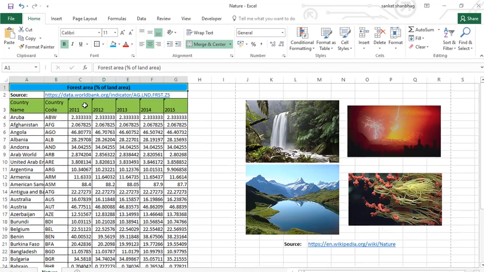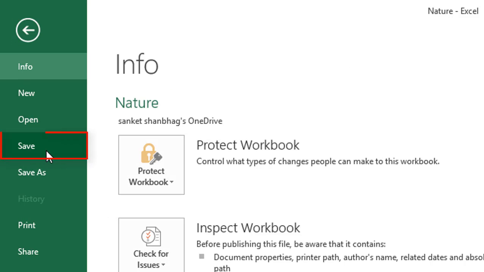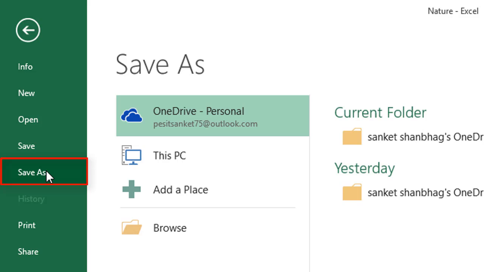Let's begin. I am going to click on File menu. If we click on Save tab, the document will get saved. If we click on Save As tab, we get different locations to save the document.